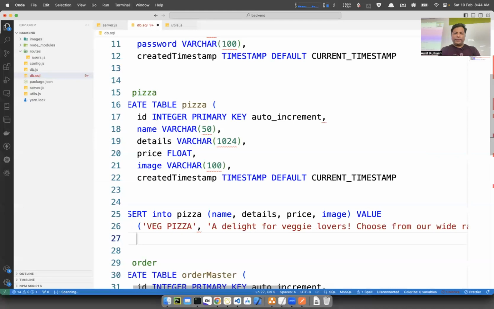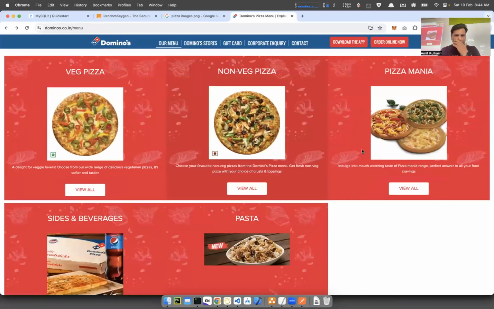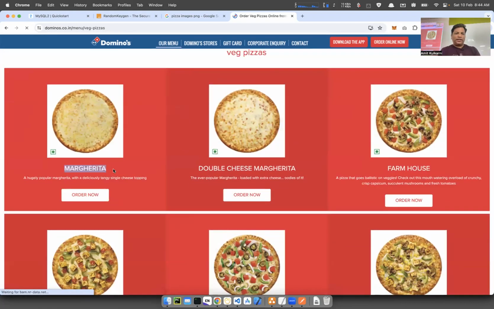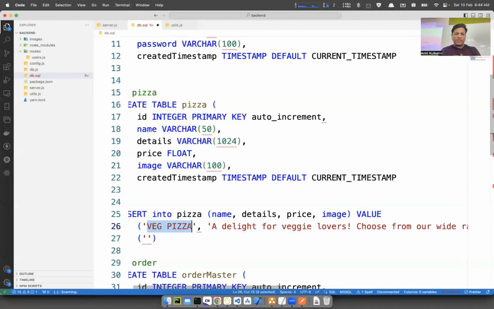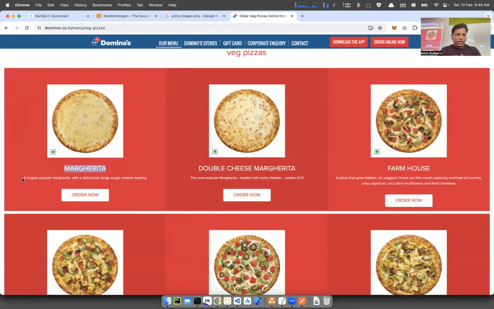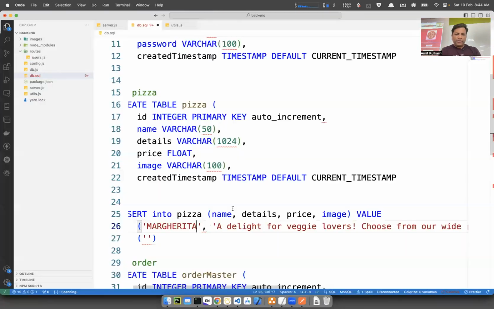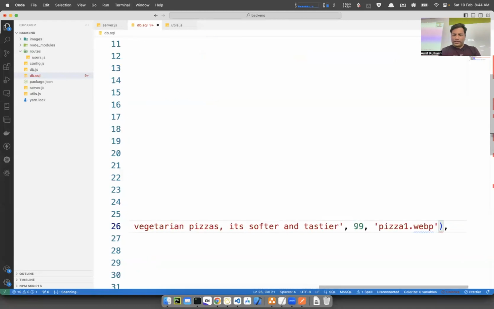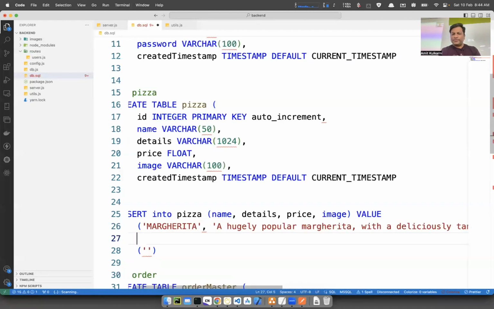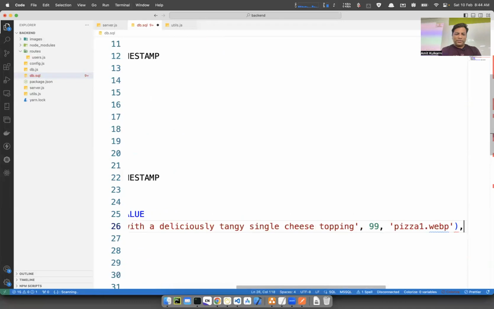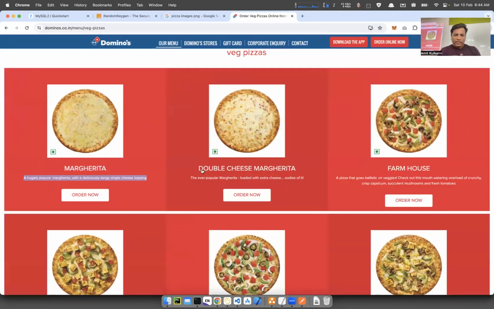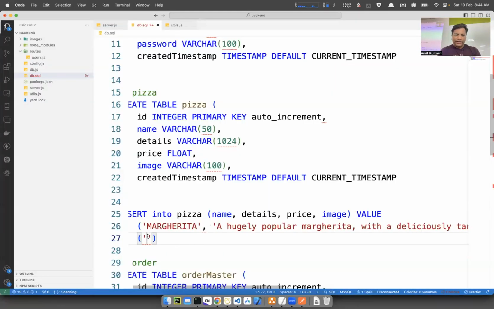Let's create another one. Non-veg pizza or pizza mini. That's not a pizza actually, I believe. This is the pizza, right? Margarita is the pizza. Veg pizza is the category, I should say. Truly popular, blah, blah, blah. Who cares? Feeling a bit hungry, guys? I don't like this, but still. This is a double cheese margarita. Fine.